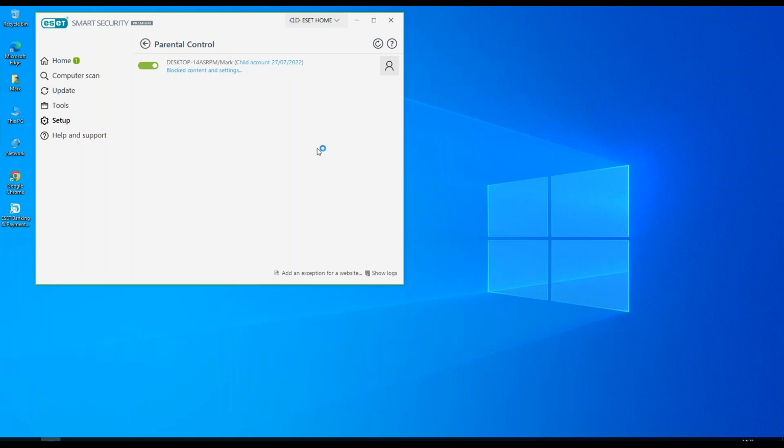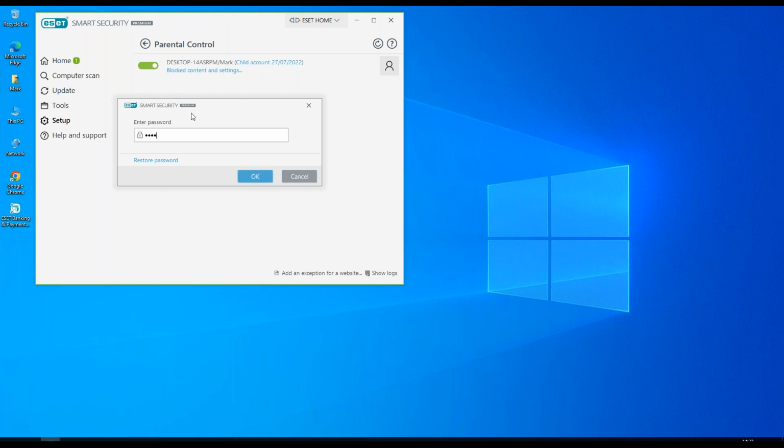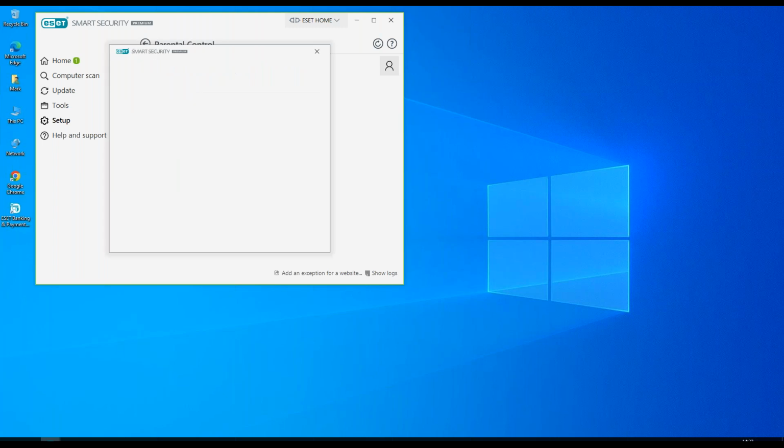Once this is done, this is now configured to block any content on here which we don't wish to be seen. If we have a look at the content that we're going to block or add more content, we can do so by clicking the block content and settings. We can have a look at some options here under the user account. So we can see that it's enabled.